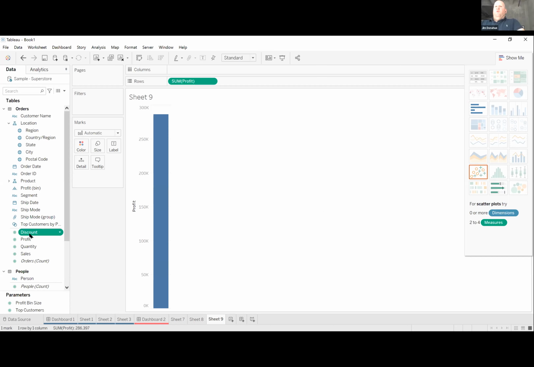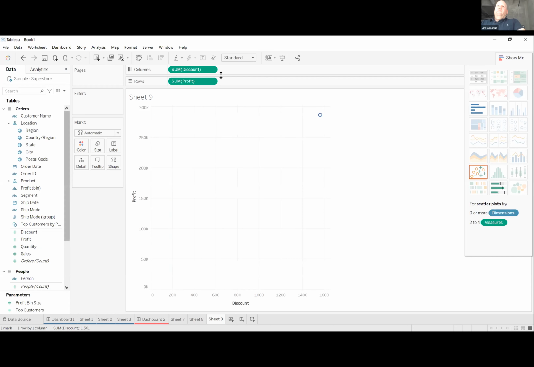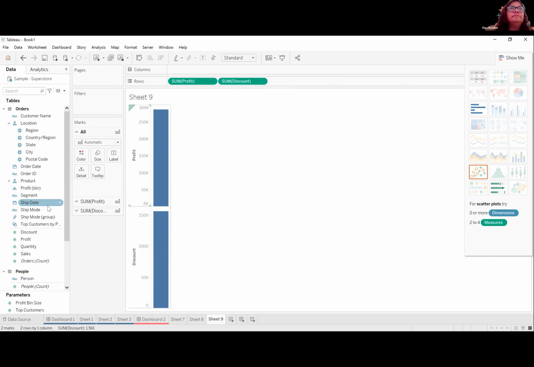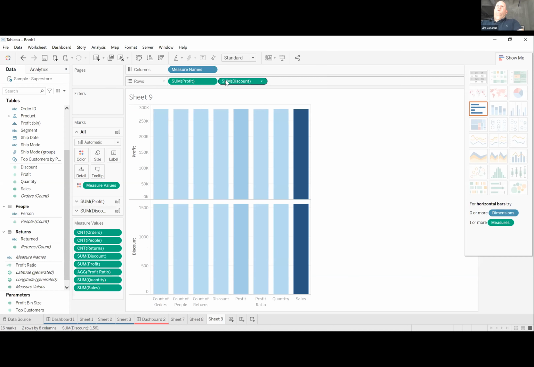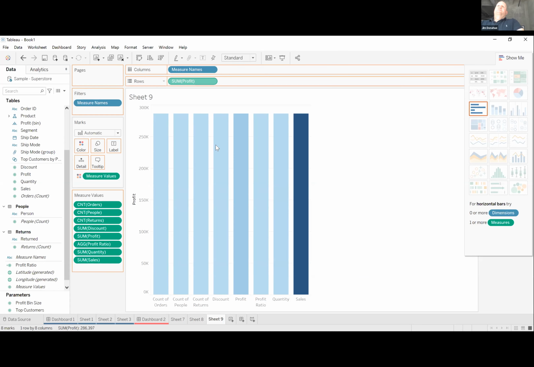Yeah, I think you'll get to a point where it'll start to do measure names and measure values. So I don't want to go too in depth on there, but that's kind of where it goes.